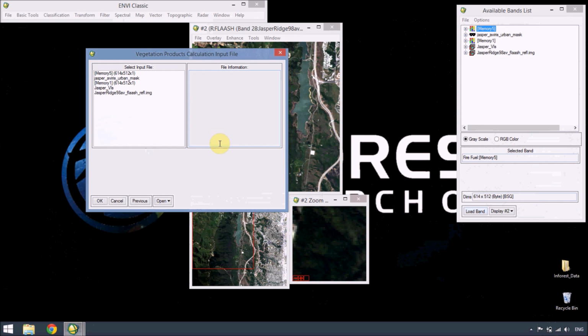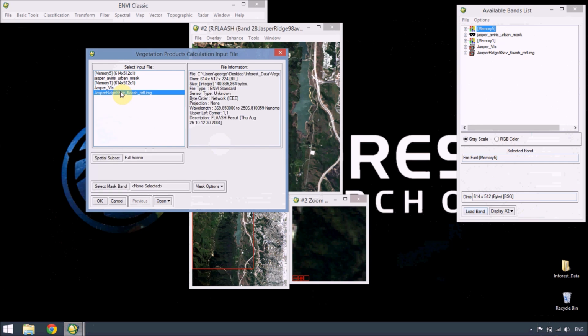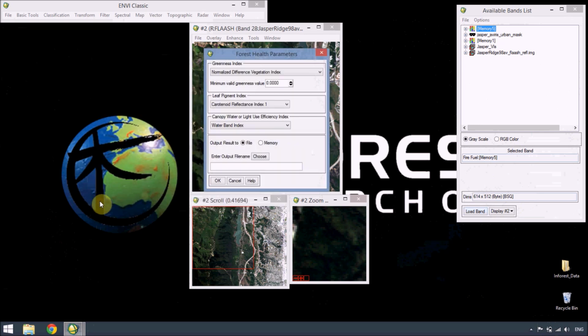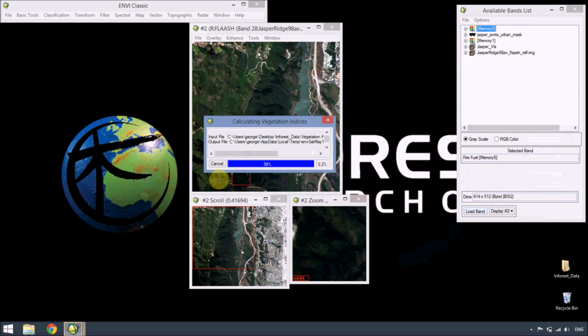The forest health analysis uses the following vegetation index categories: greenness to show the distribution of green vegetation, leaf pigments to show the concentration of carotenoid and anthocyanin pigments for stress levels, canopy water content to show the concentration of water, and light use efficiency to show the forest growth rate.